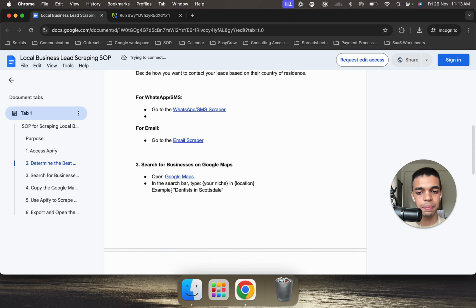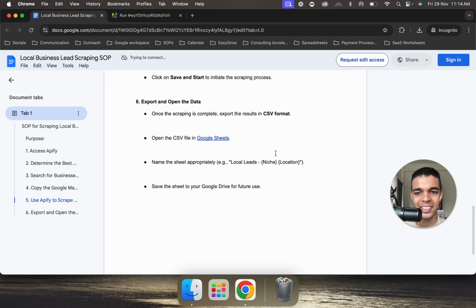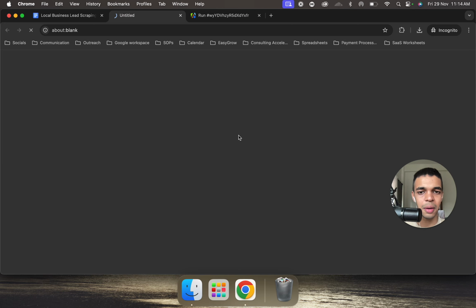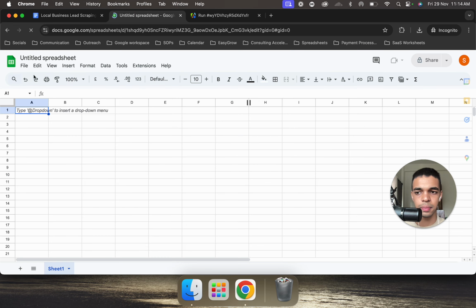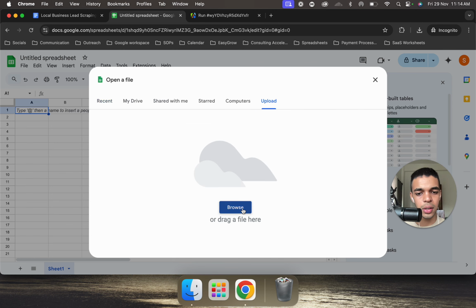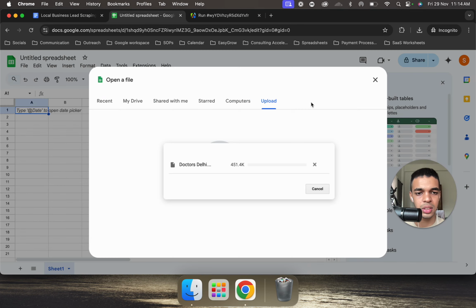And once you're done with all of these things, like I've shown all these steps, I forgot to go over the document. You just open Google Sheets. I think I won't be logged in to Google over here. Maybe. No, actually I am logged in. You go to docs.google.com/spreadsheets, and you click on this blank spreadsheet. You click on file, you click on open, and you click on upload. You go to browse. You just open the CSV file. For example, I'll open the doctor's CSV lead list.